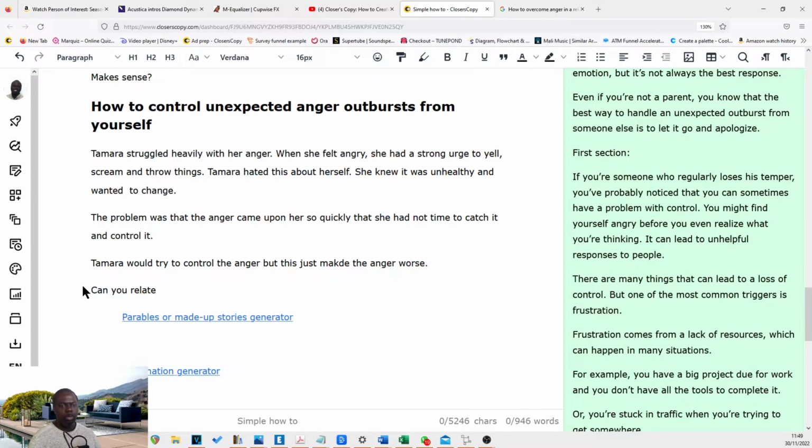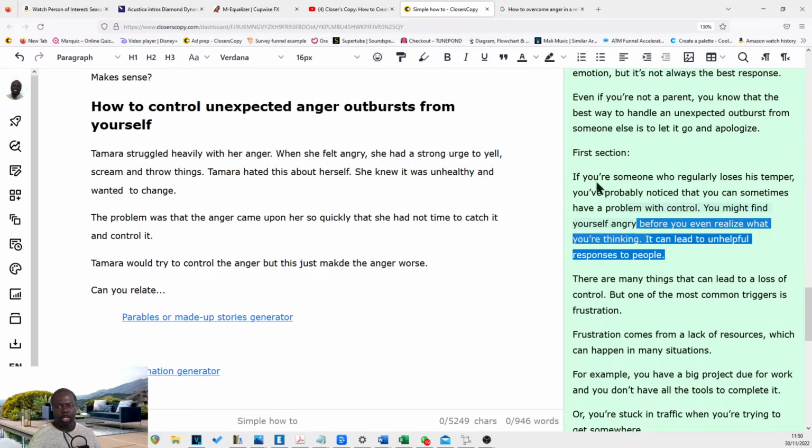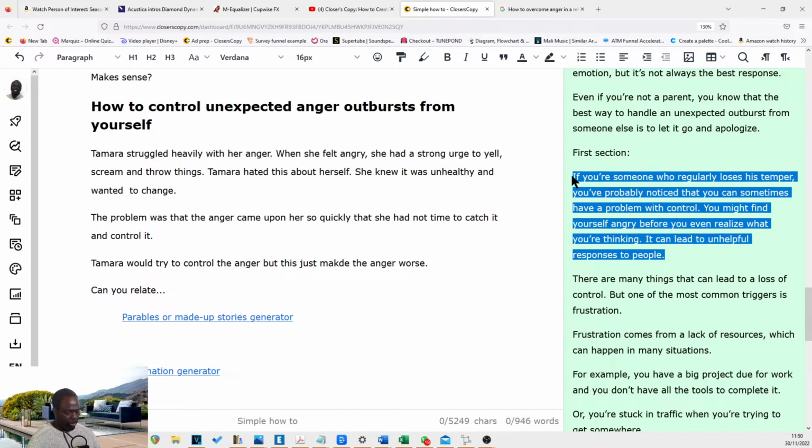Okay, so use "can you relate" to bring it back to the people. Taking the storyline, use "can you relate" to bring it out of people, and then ask. I like this first section here.